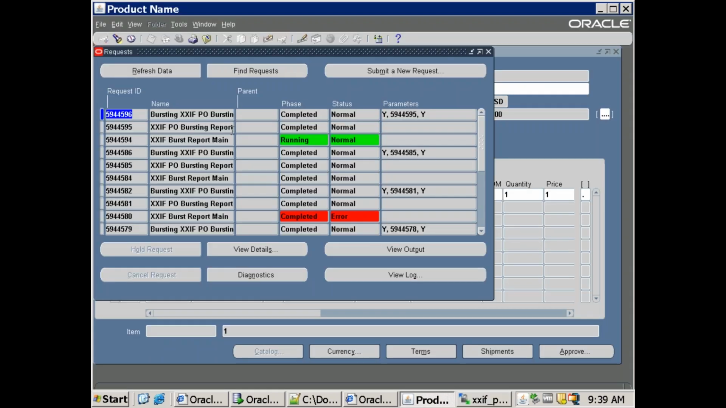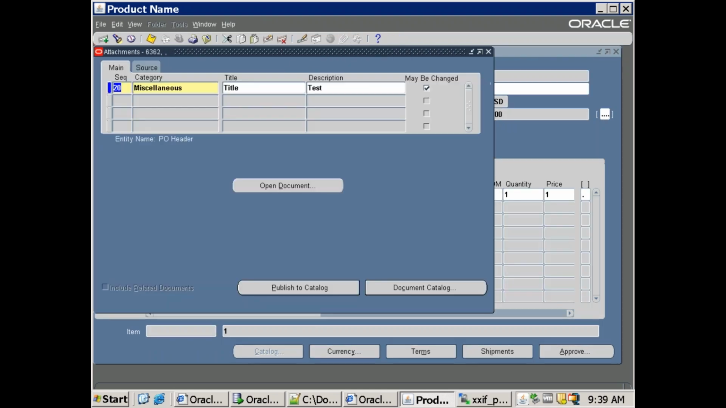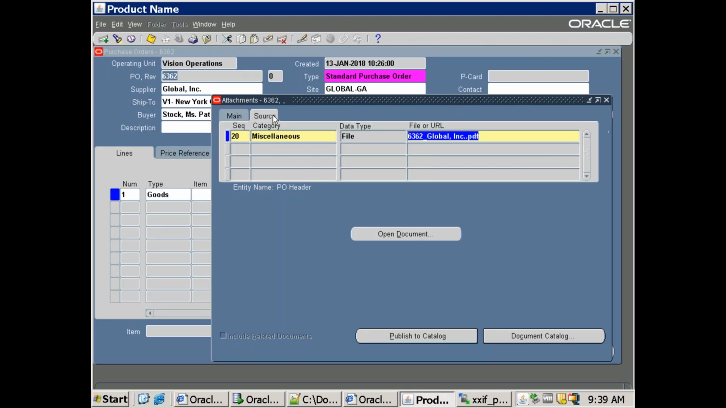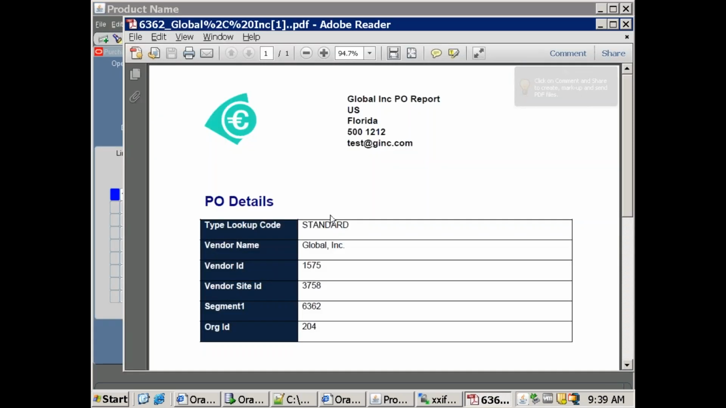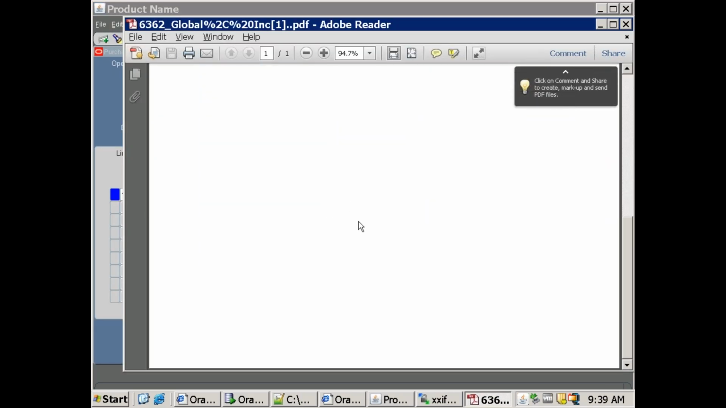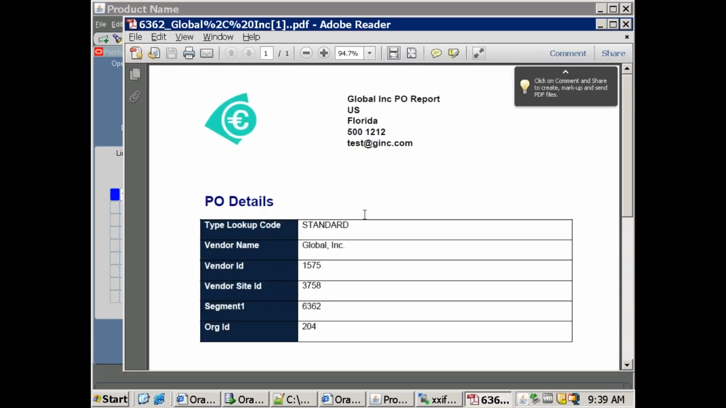So now it got finished. The total three requests got finished, 94, 95, and 96. Now check the attachment. One attachment got added. Here just check the source, and can you see the file name? 6362 underscore global incorporation. Now you can open the attachment, purchase order number PDF, right? Of course, it could have two, but it only has one record. Okay, perfect.